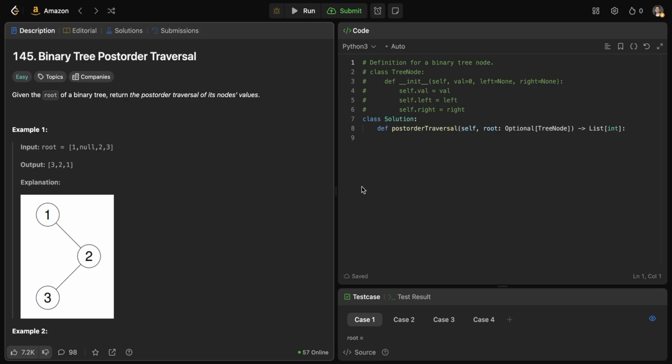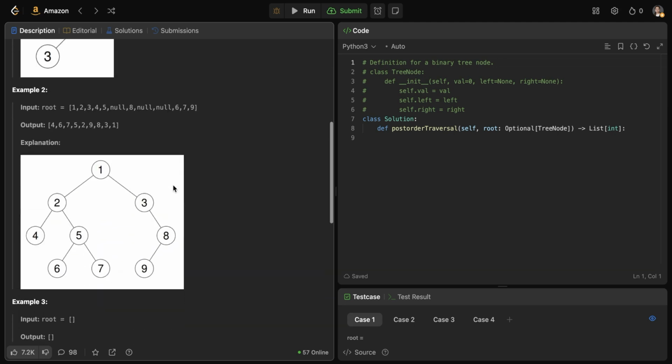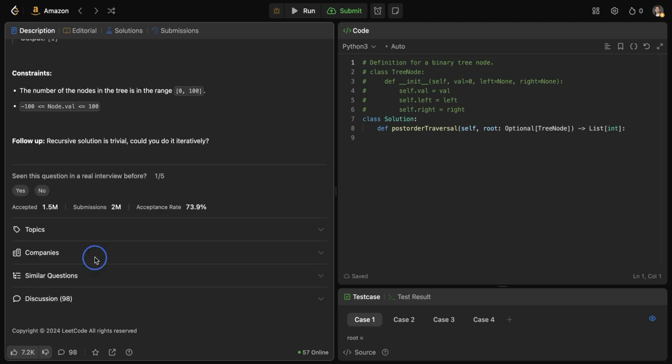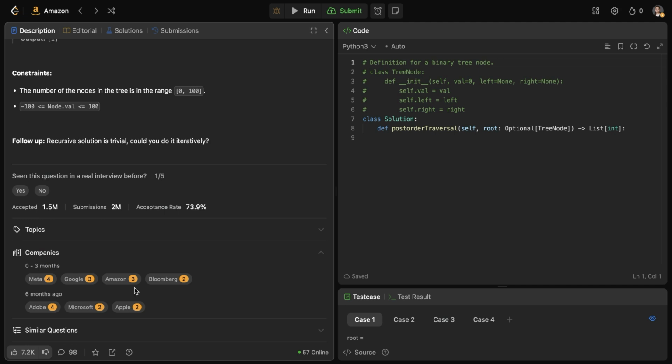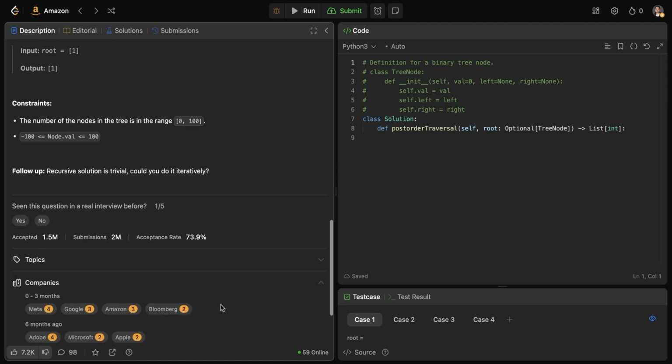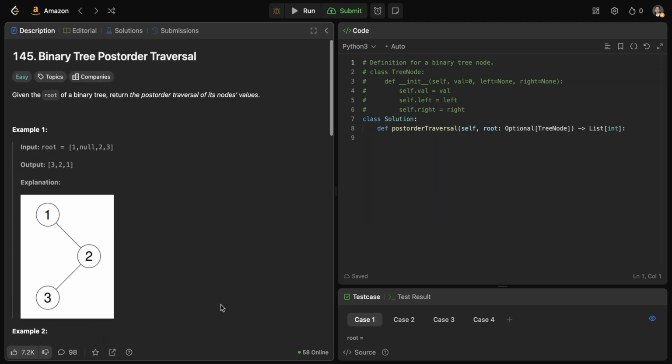Today I have brought a very interesting LeetCode problem, LeetCode 145, binary tree post-order traversal. This is a very important and interesting question, especially for FAANG interviews. It has been asked by so many companies in the last few months. For example, Meta, Google, Amazon, Bloomberg, Microsoft, Apple have asked this question in their interviews in the last 0 to 3 months.